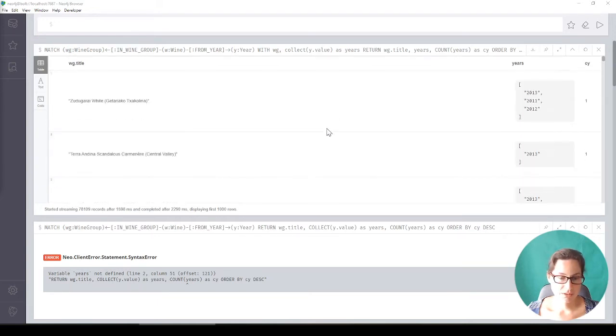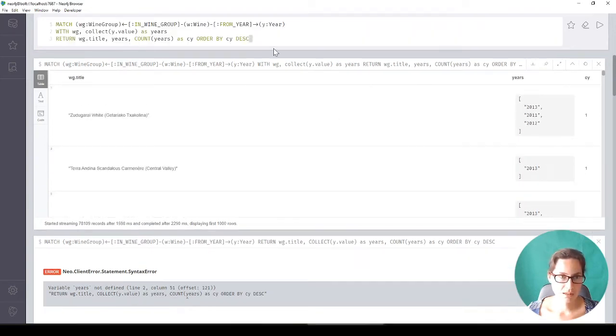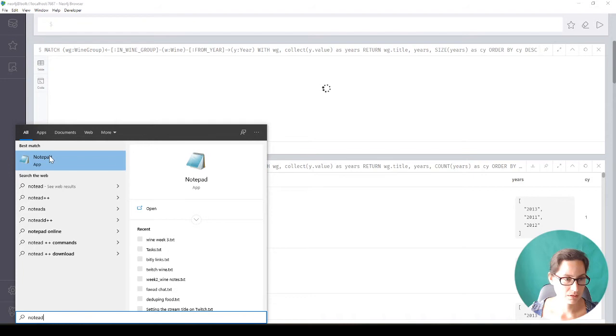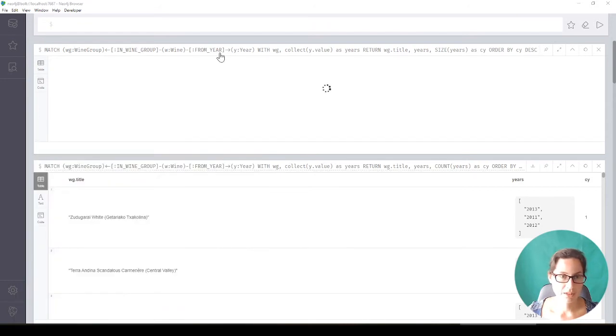Okay, so let's just sort this out. We want size rather than count. And I am going to bring up Notepad so that we can make a copy of the query. And then the next thing I'm going to ask is which was a popular year, because I think that would be an interesting one to answer.